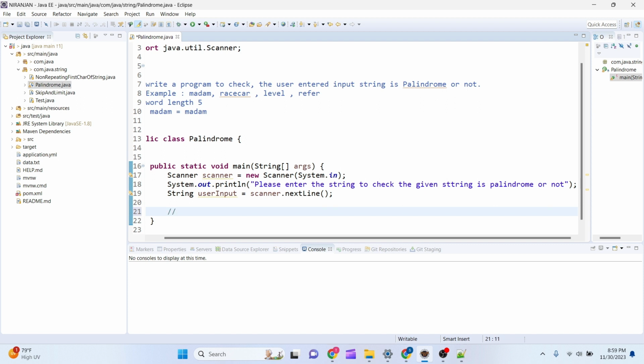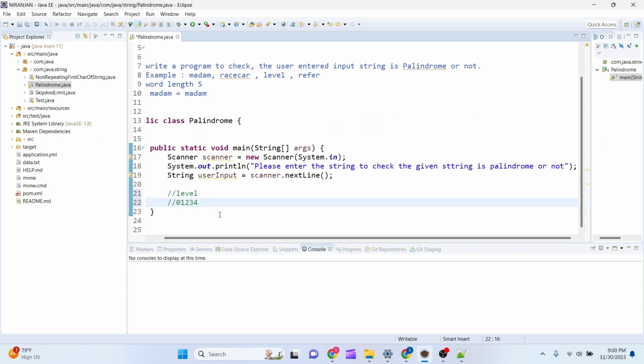Let's consider how we are going to read. Let's consider the word level. We have to read this input in reverse, from the last index to the start index. Let's consider this word's length is 5. We have 5 characters, but when we read the index from 0, it's 0, 1, 2, 3, 4. So we have to read from the fourth index, which contains the L value. We have to read each and every character of this user input string from the end, by making the length minus 1.